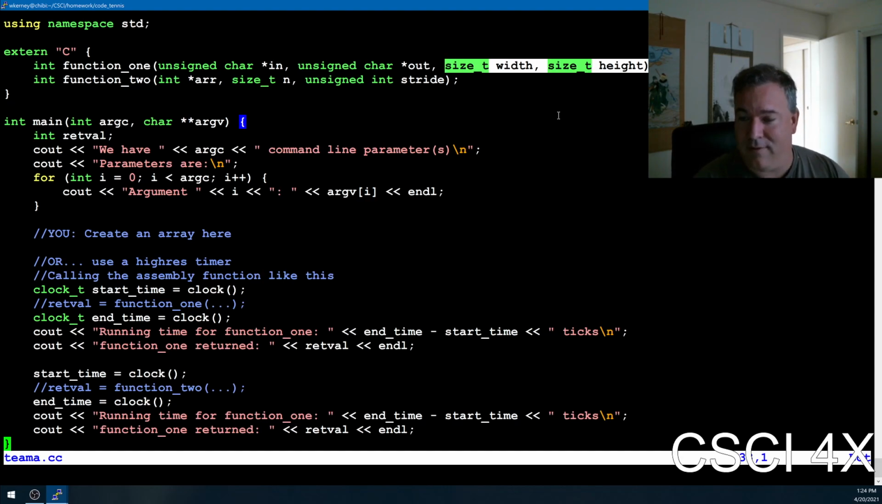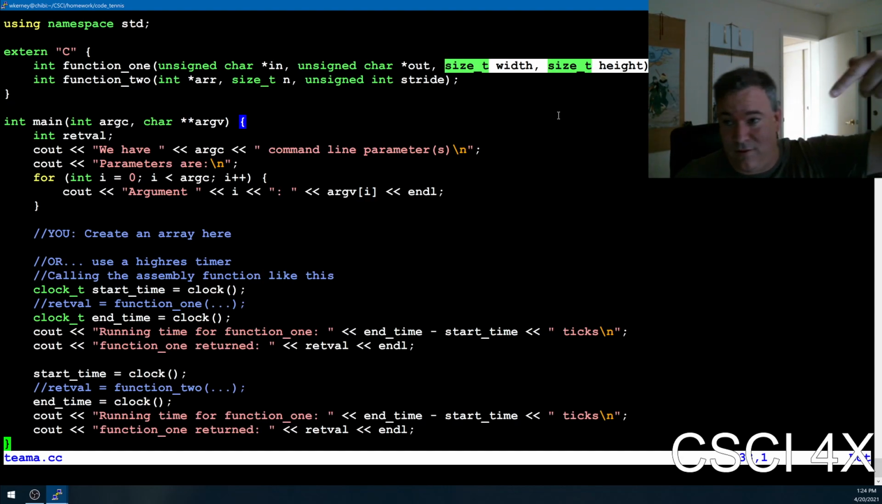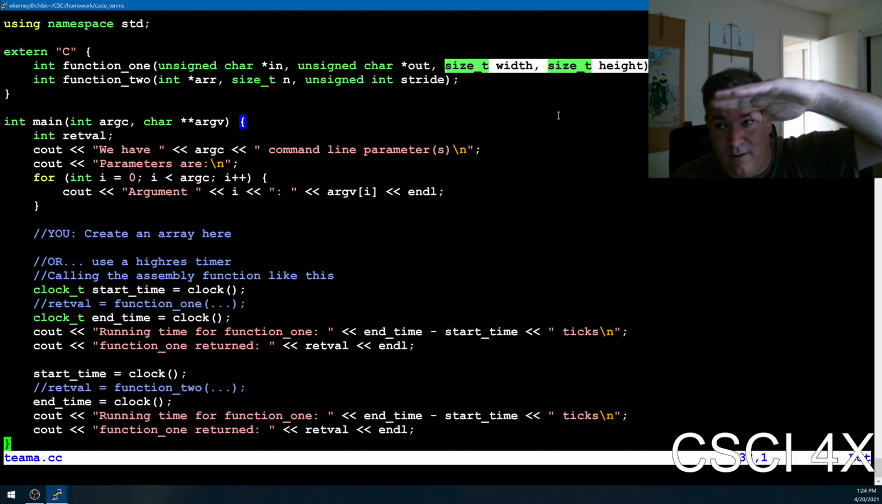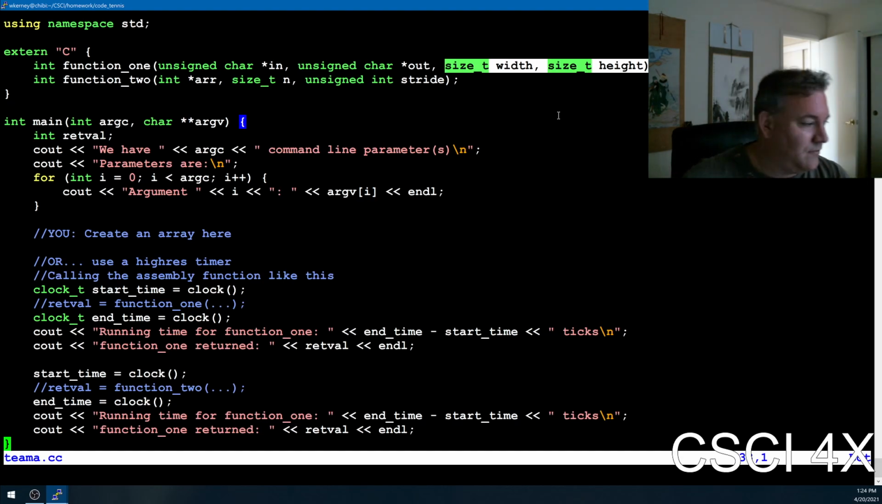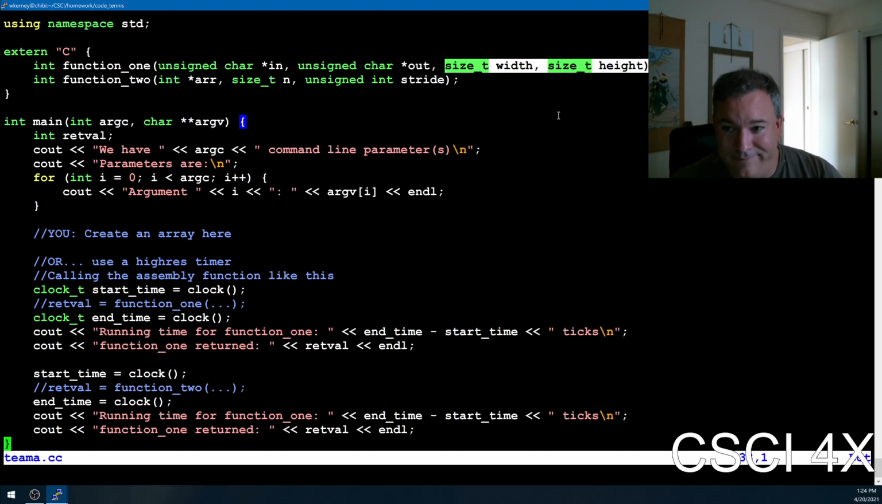It's got a width and a height. And so a pointer is just the start of the 2D array. And then the assembly person has to go 10 to the right, down, 10 to the right, down, whatever the width and the height is. You can use a pointer to a pointer, but you don't have to.